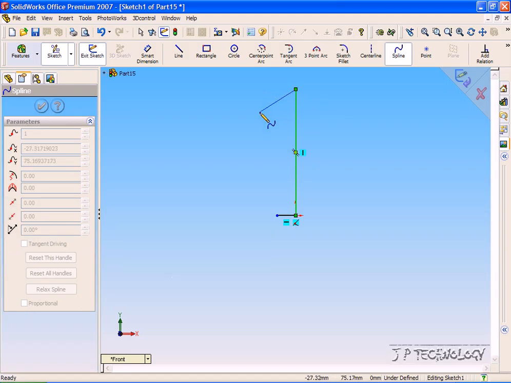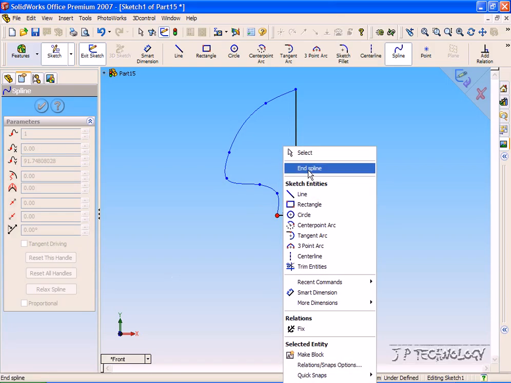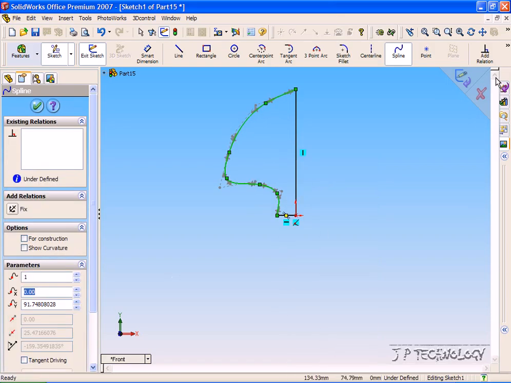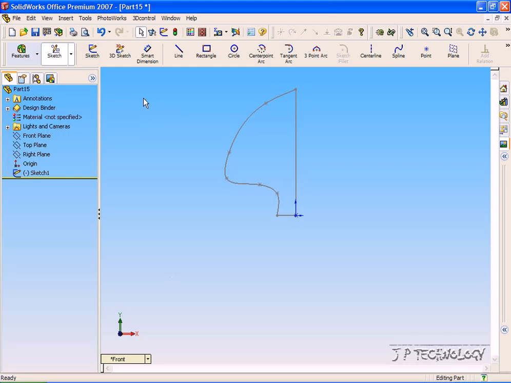I'm going to show you how to do two different trees. So for the first one, let's try to make it a bit more bubbly. So use the spline tool and just make the tree a little bubbly. Once you reach the end, right click, click End Spline, click OK, and now let's revolve it around this.